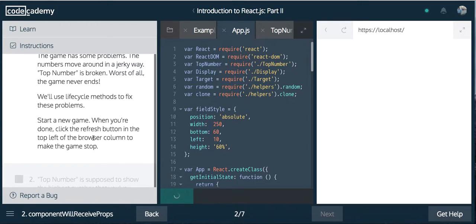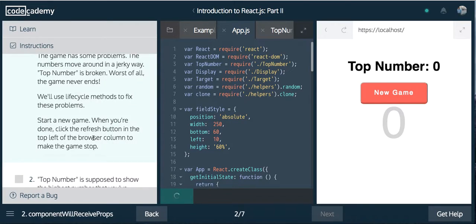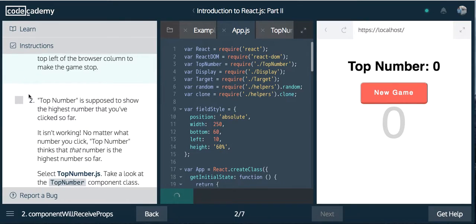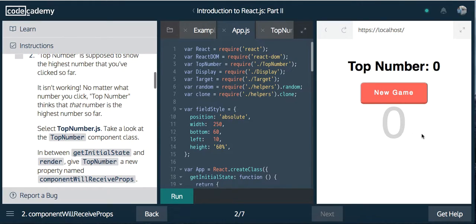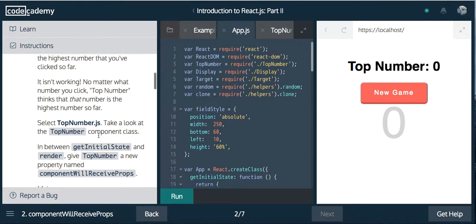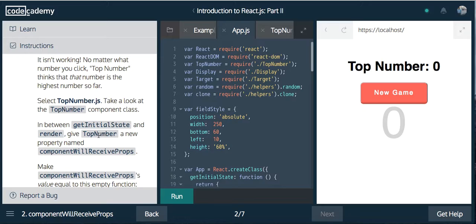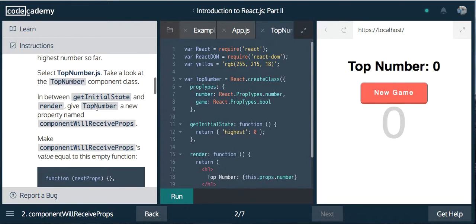So let's try that out and see what it gives us. Okay, cool. Top number is supposed to show the highest number that you've clicked so far. It isn't working. No matter what number you click, top number thinks that number is the highest number so far. Select topnumber.js. Take a look at the TopNumber component class.